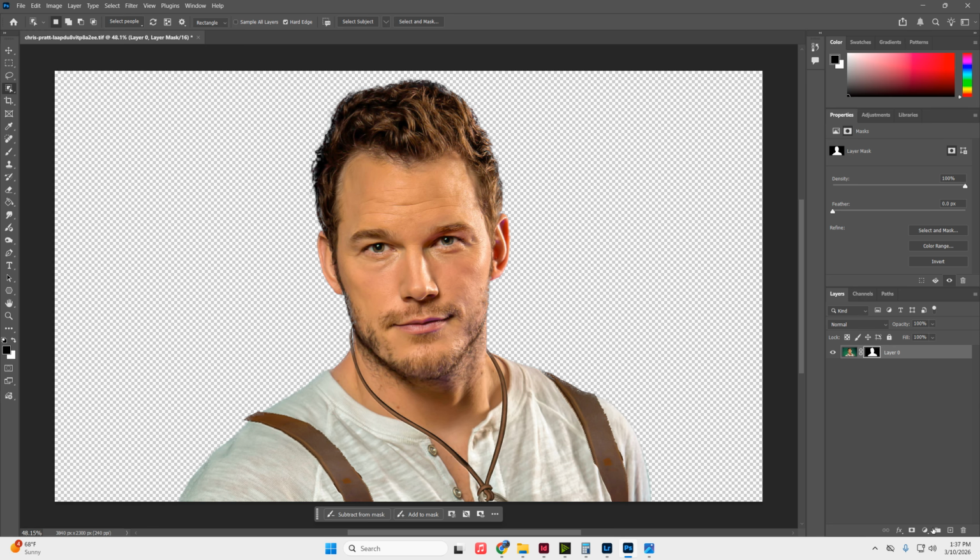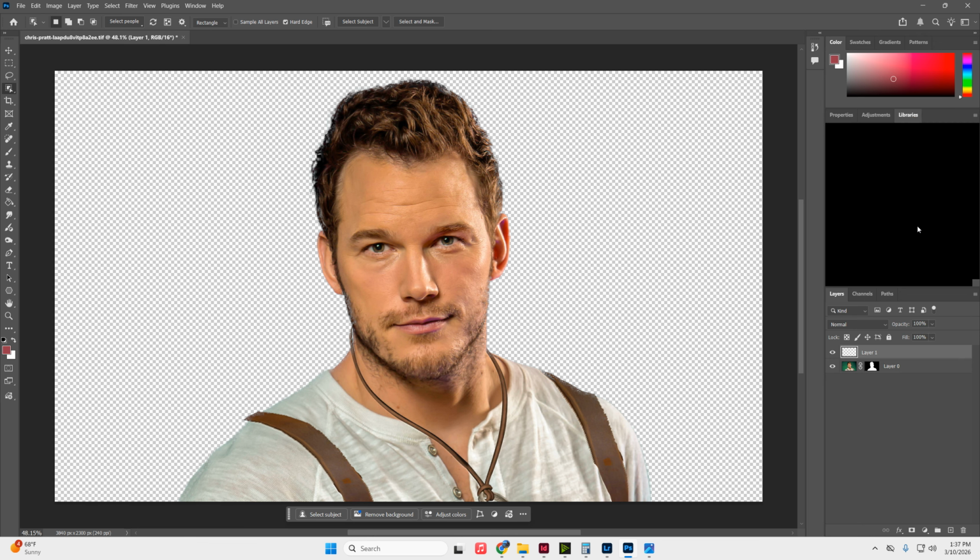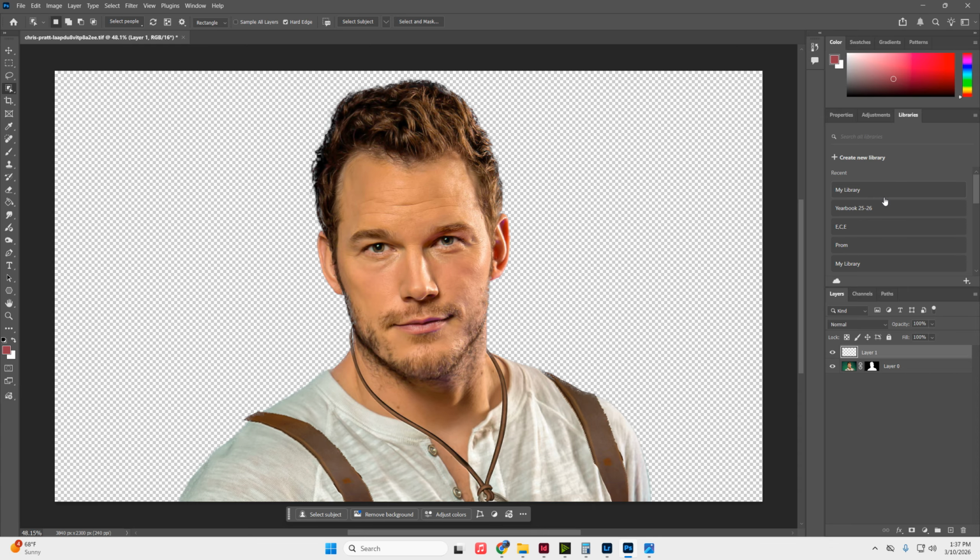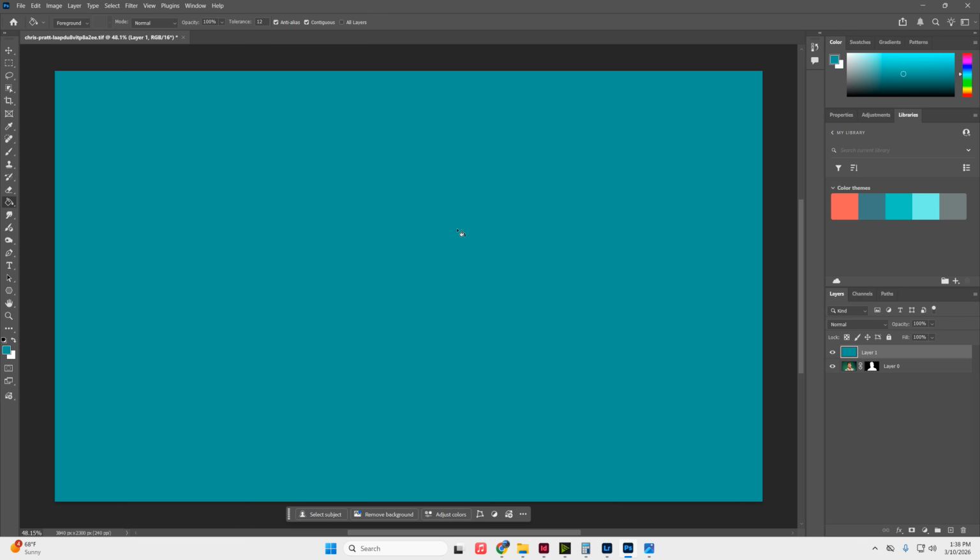All right, now I'm going to make a new layer. I'm going to go to my libraries here, and I'm going to take this color scheme. I'm going to pick a color scheme that I think would go well with this. So let's go ahead. We already have a lot of pinks in here, so let's maybe try to neutralize them. I'm going to take this layer. I'm going to bucket fill it that color.